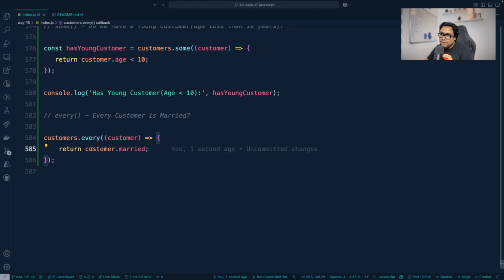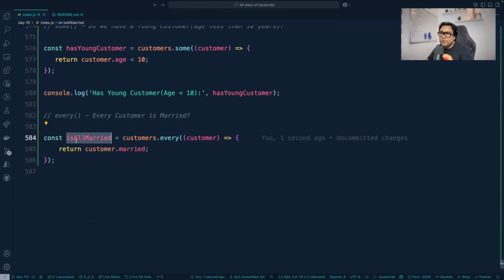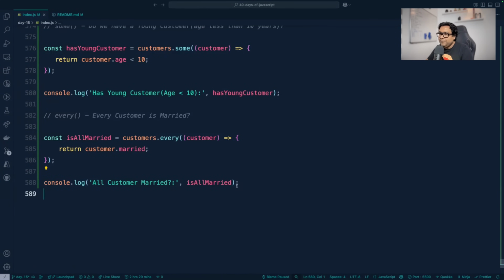Now, if each of the customers is married, if each customer's married returns true, then ultimately this is going to return me a true and I'm going to hold it in this variable. Then let me do a console.log. All customers married is all married. I'll give it over here. So let's see.